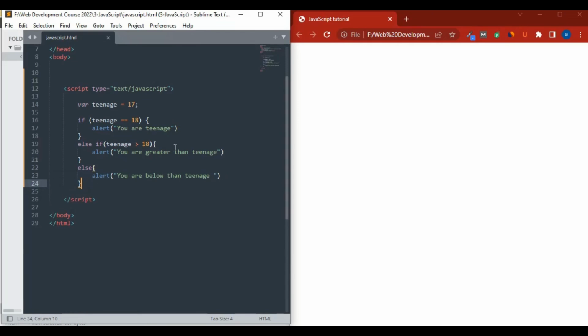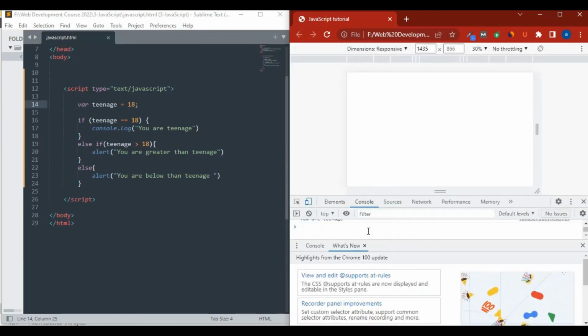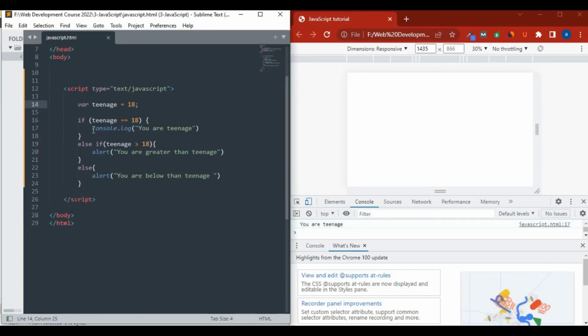Now in this video, I want to tell you one more thing. If I write here console.log, and I save and reload, with the value 18 by default, now nothing is printing. If I go to inspect and console here, now you see you are teenage is printing in our console. That is the third way to test our output, that is console.log.